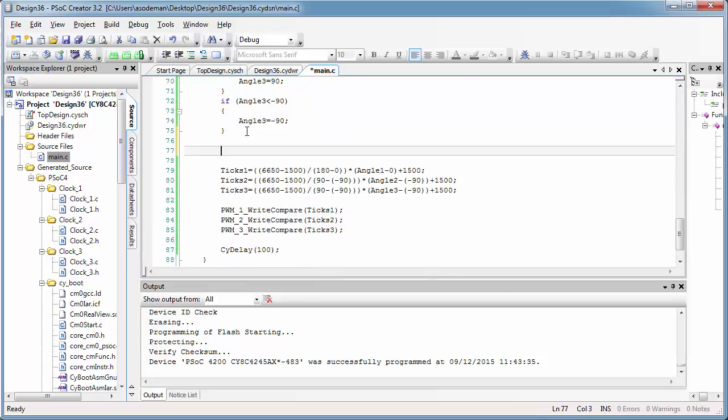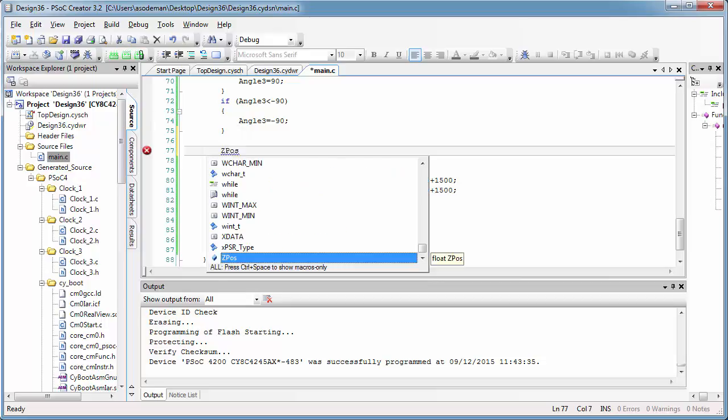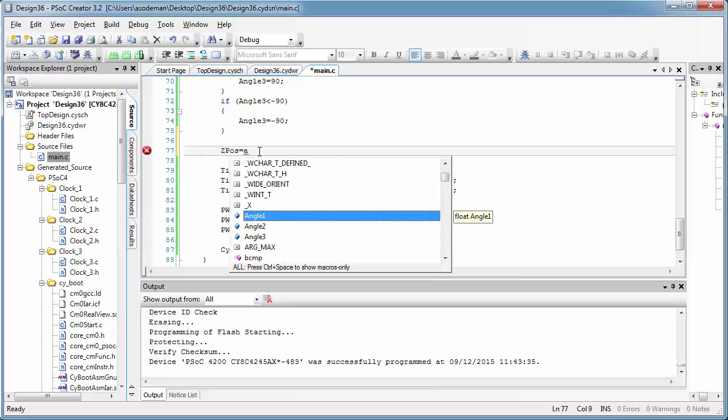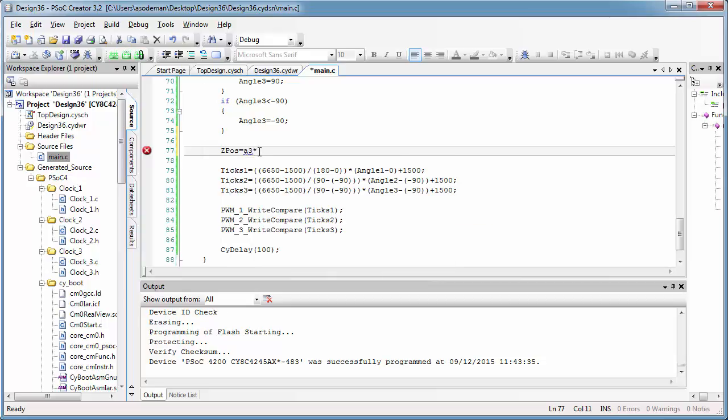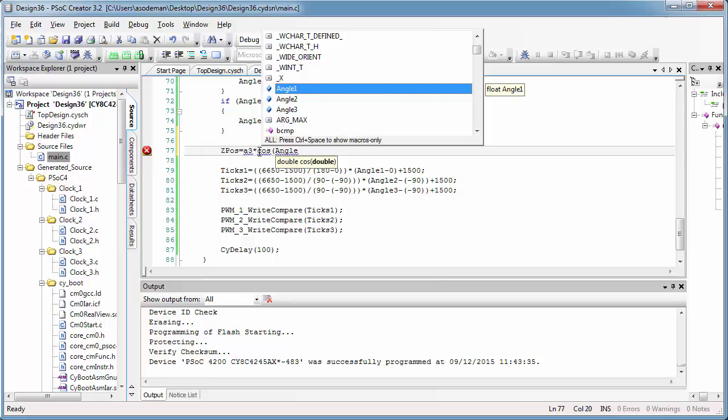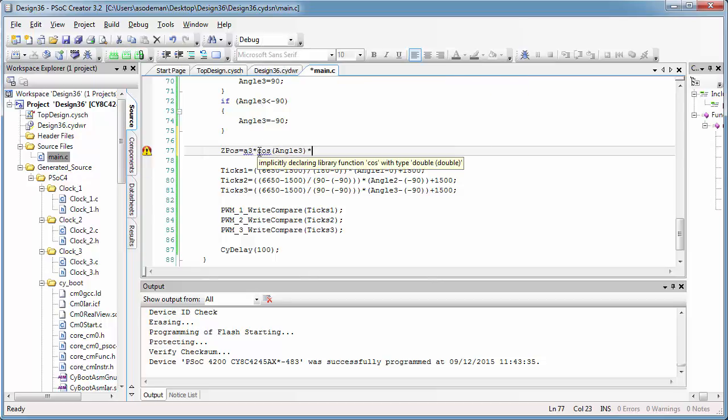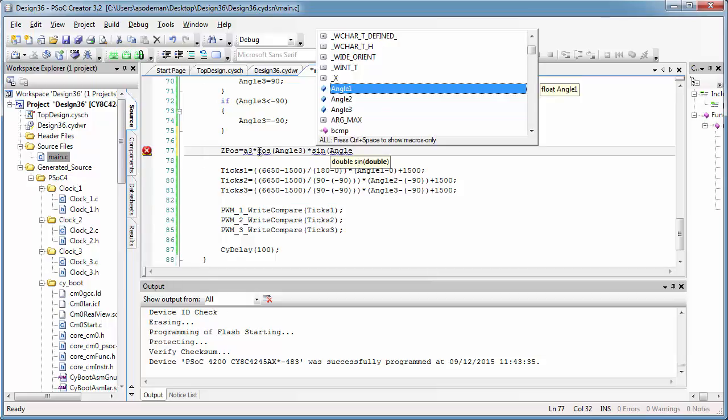Now, after we've calculated the angles for each of the joints, but before we convert the angle to ticks or write that value of ticks to the pulse width modulation blocks, let's calculate the value of the Z position and check to see if it's greater than 0. The first term in this equation is A3 times the cosine of theta 3, which in this code we're calling angle 3, times the sine of theta 2, which in this code we're calling angle 2.